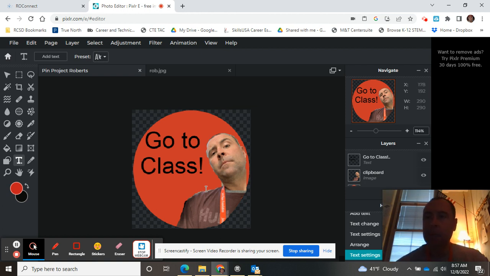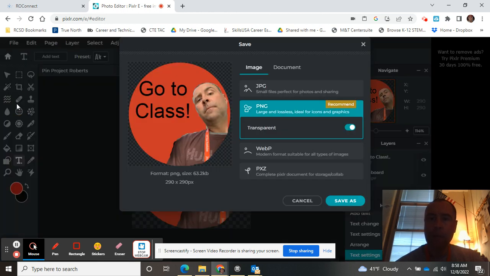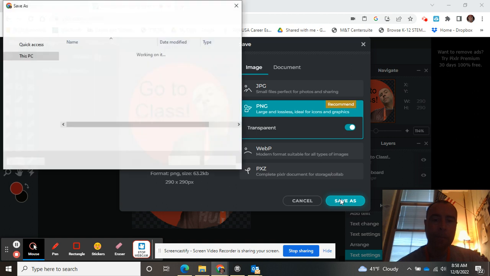And I showed you the tools to make the basic pin. Again, you can put more layers to make it more detailed or add a lot of different images. Now you want to save it. So you go to File, Save, and we'll just keep it as a PNG. It's recommended. And click Save As.